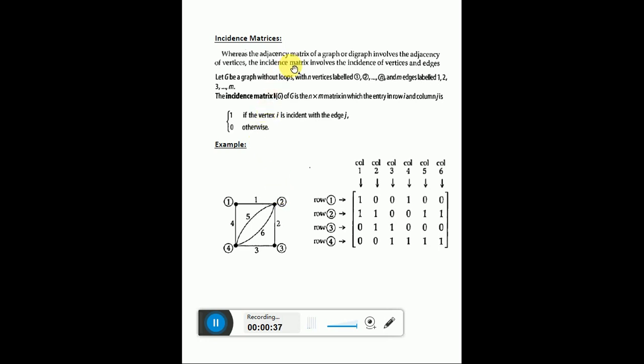A simple graph, in other words, is one without loops. We have already discussed adjacency matrices. The adjacency matrix of a graph or digraph involves the adjacency of vertices, and the incidence matrix involves the incidence of vertices and edges. So the formal definition is: let G be a graph without loops.